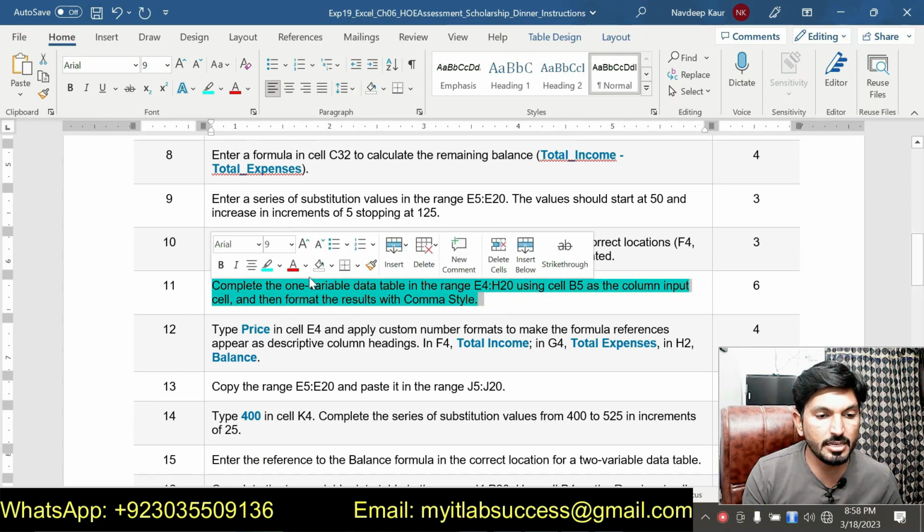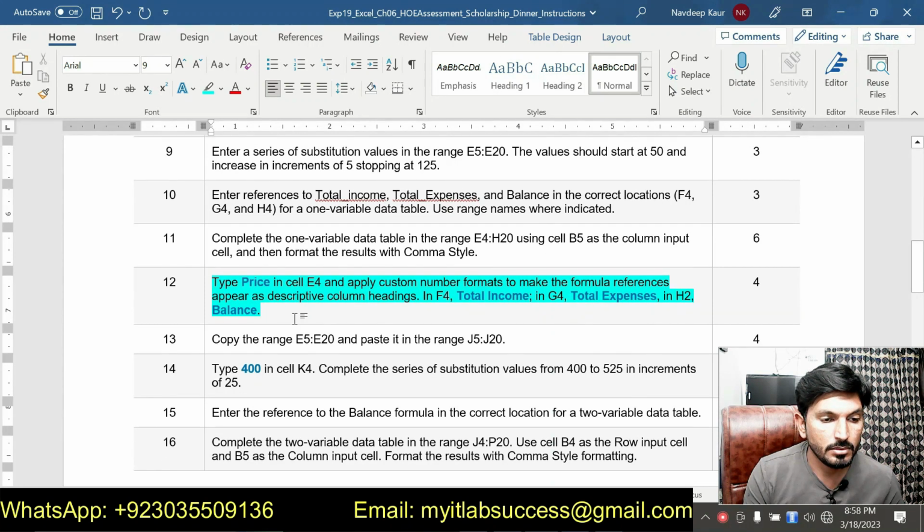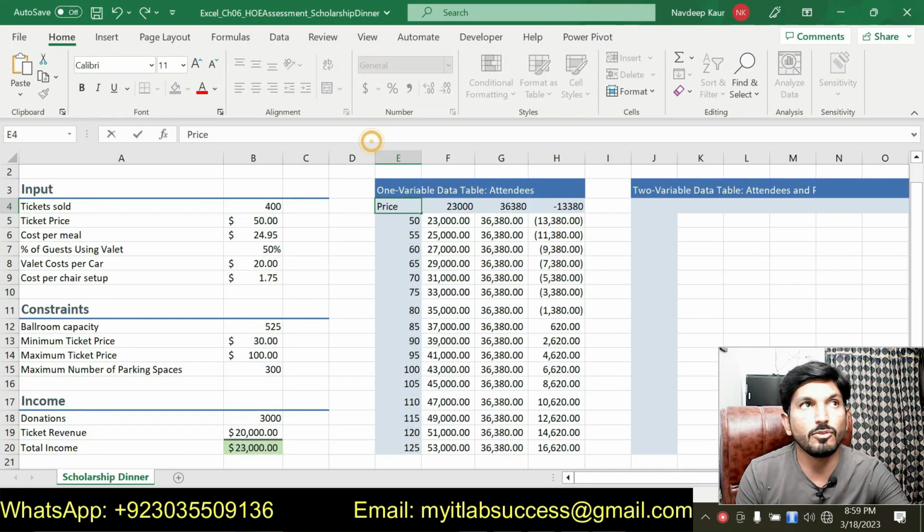Now we will move to our next step, that is step number 12. Type price in cell E4 and apply custom number format to make the formula references appear as descriptive column headings. So in F4 total income, in G4 total expenses, in H4 balance. First we will type price in cell E4. So this is E4 and we will type price here.